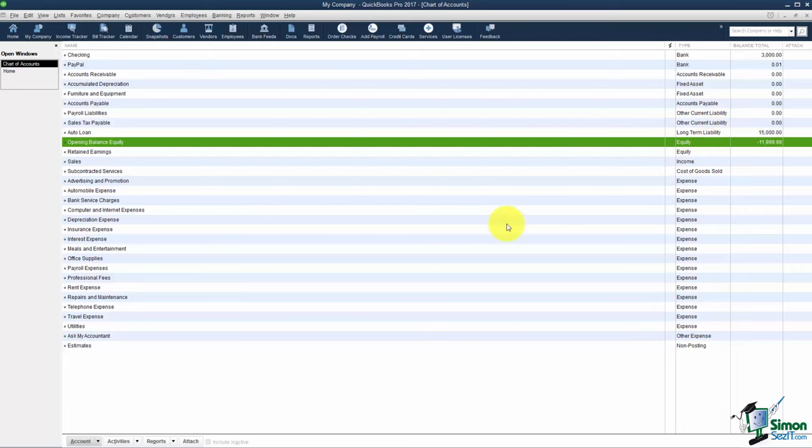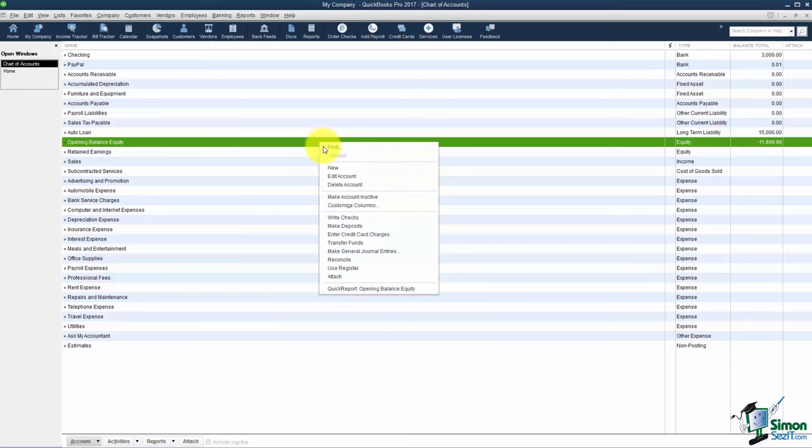Let's talk next about credit cards. These are credit cards your company uses to purchase items for the business. It has nothing to do with accepting credit cards for payment from customers. You want to set up each credit card account separately so you can track the expenses on each one. Let me go ahead and set up one for you. I'm just going to right click and choose new.